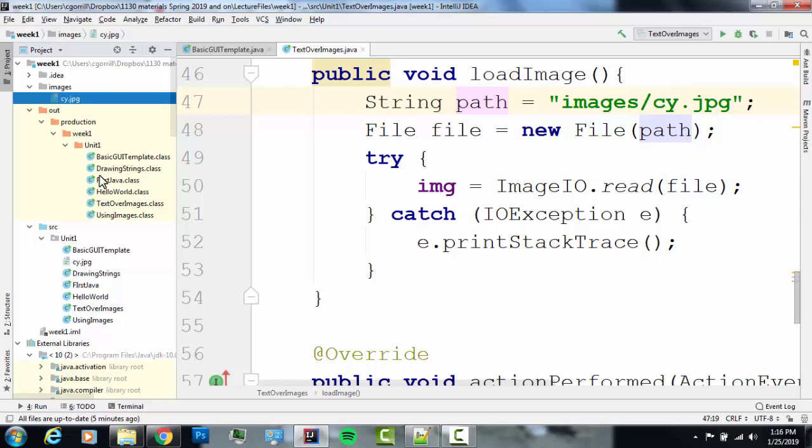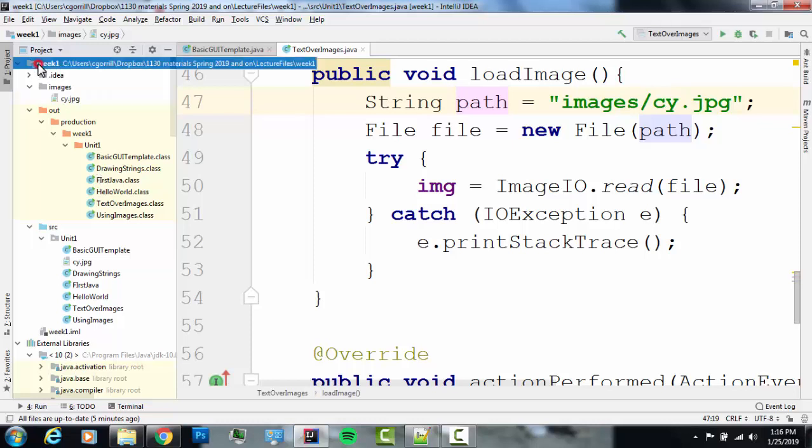Here's the way Java is going to work. We are going to use that path to read the image, and Java is going to start looking for that image in what's called the root node. The root node, or the root directory for this project, is week 1. That's the outermost containing directory for our project.